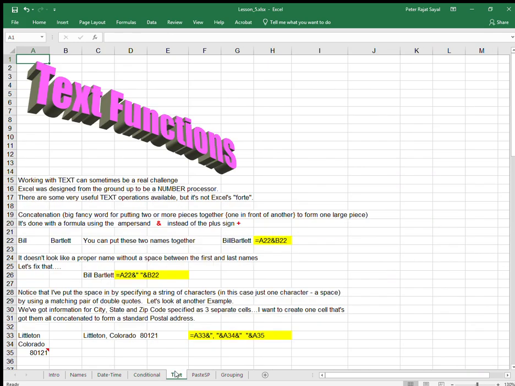Next, let's look at text. We looked at text earlier where we put the apostrophe to convert something to text, but this is slightly different. This is a fancy word called concatenation where we put two texts together. So let's say my name is Peter Sayal. So what I am going to do is equal to this and this, and I have PeterSayal.